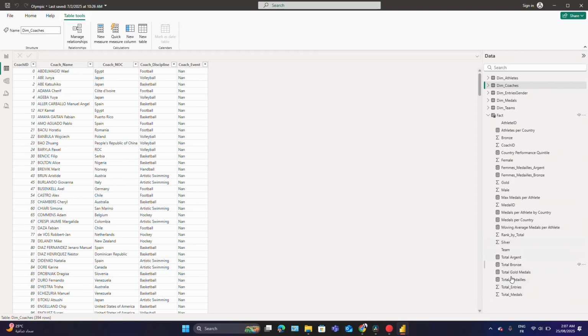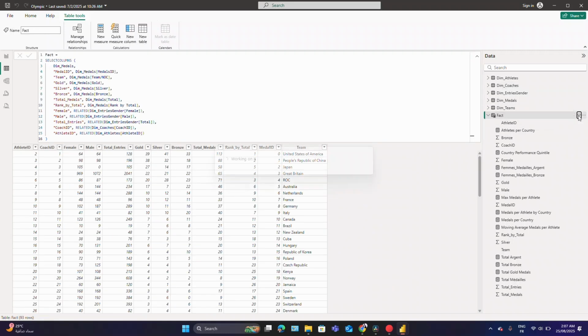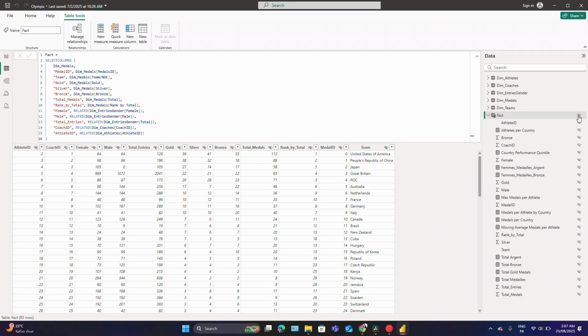We got gold, silver, bronze, total medals, rank by total, total entries, and more. Basically, the fact table is the backbone of the model. It's what lets Power BI connect athletes, coaches, team, gender, and medals all in one place, so we can build powerful visualization on top of it.